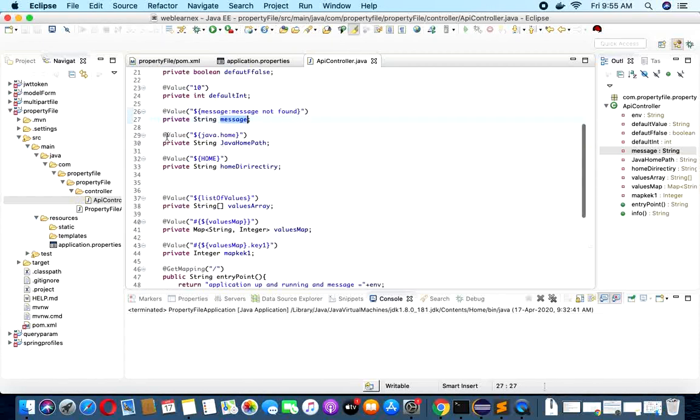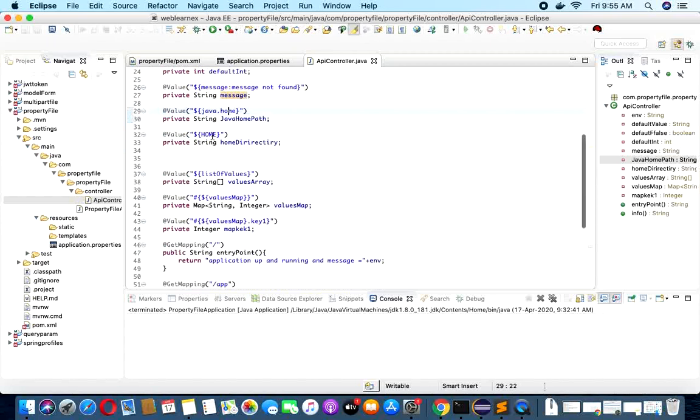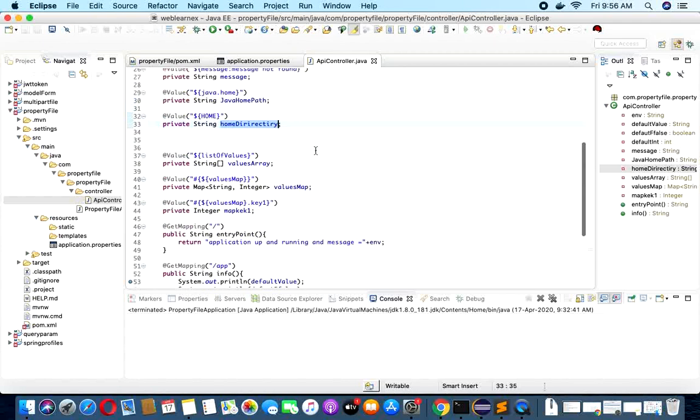If you want to show your Java home path, you can use java.home like this. And if you want to show the home directory where your application is running, you can use $home, and it will automatically show the system directory where the Java application is running.